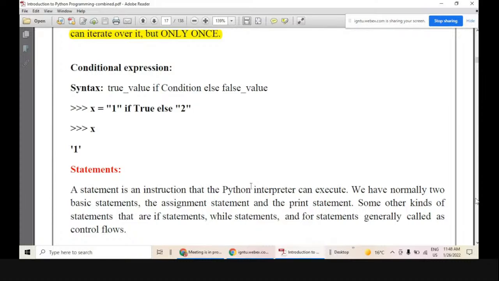So this is the simple assignment operator. We have x equal to 10, which means the value 10 will be assigned to x. We can also assign string values. If you want to print MICT college, it will print like that.